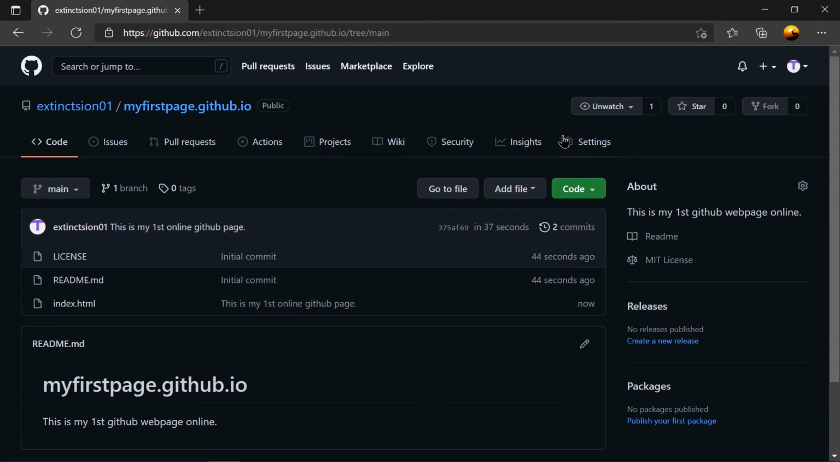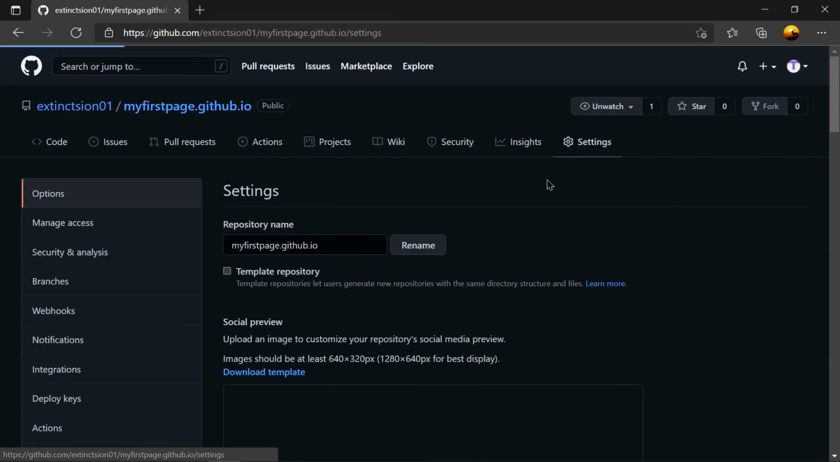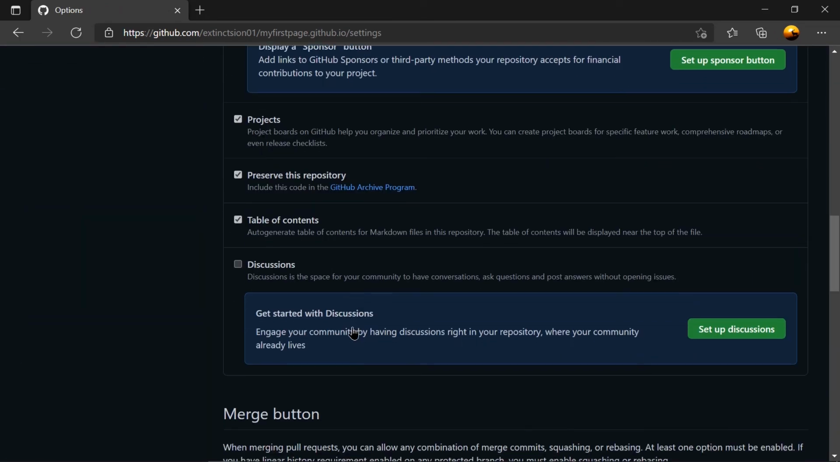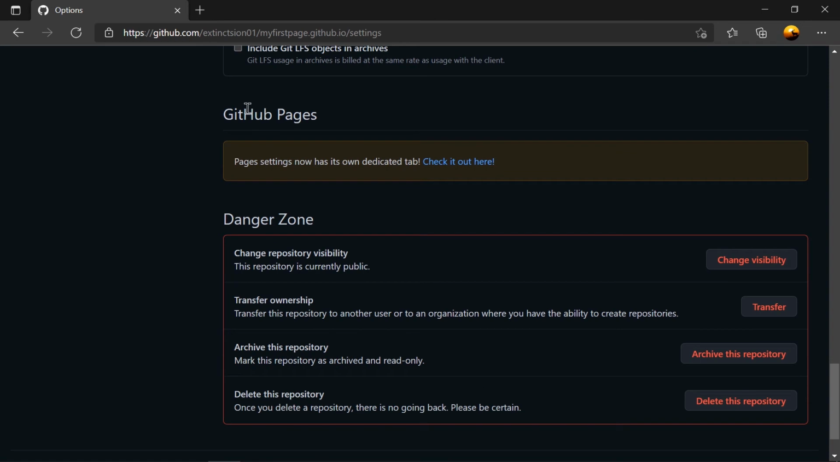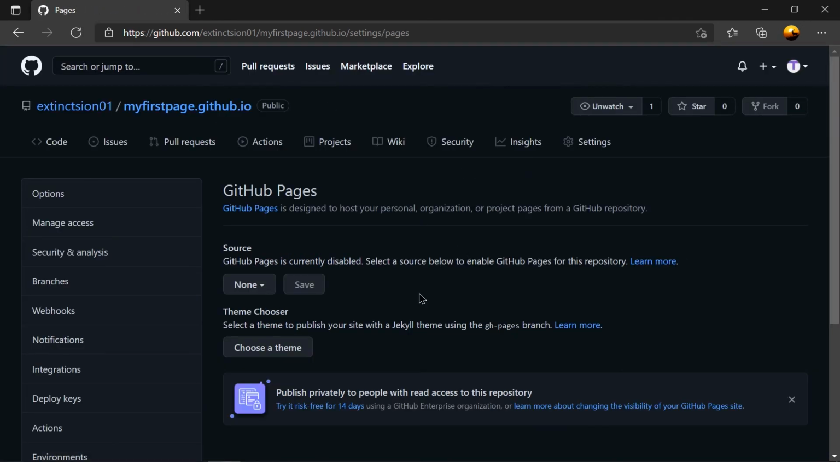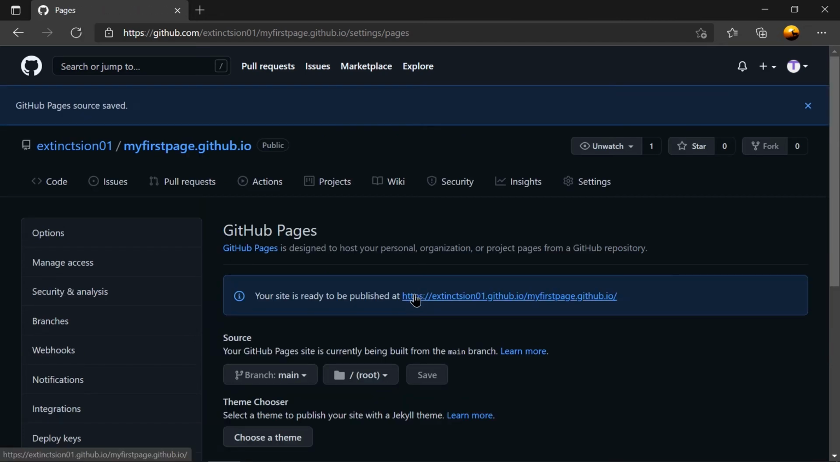now what we have to do is go to settings, scroll down and go to GitHub Pages. We'll open this page, and in the source section we have to provide its source, the main branch, and save it. Once saved, my page will be online, but just after saving it will take some time in order to publish my web page.